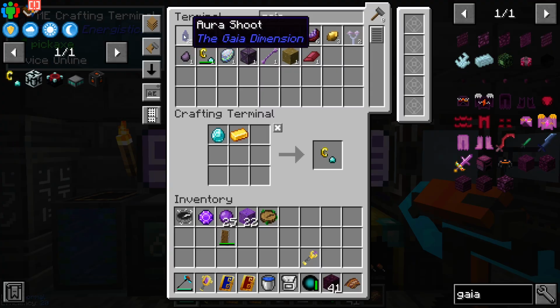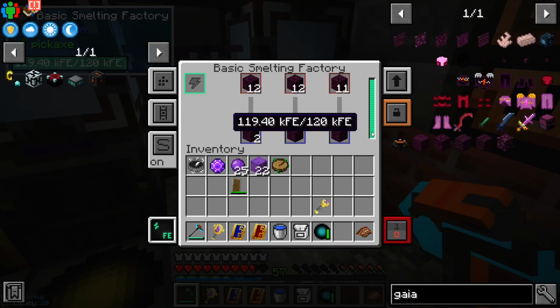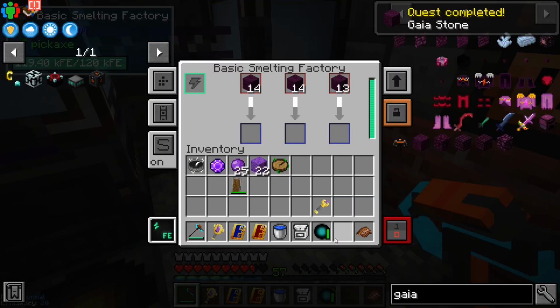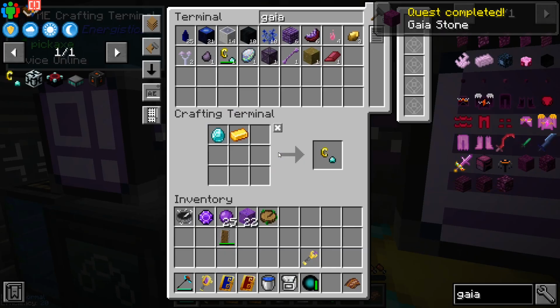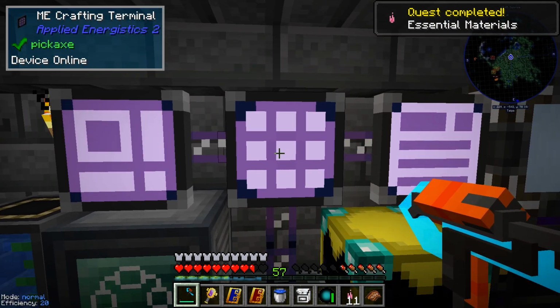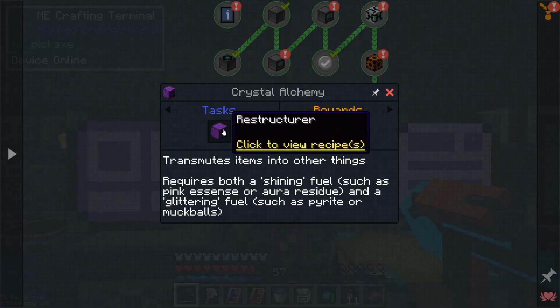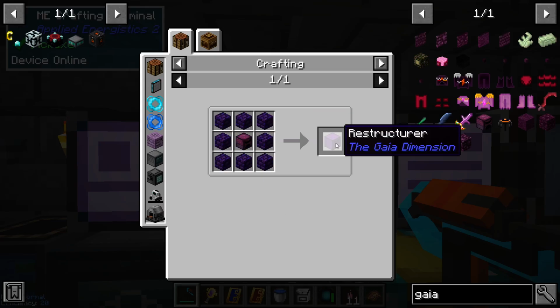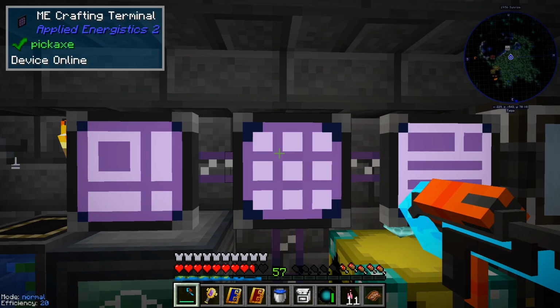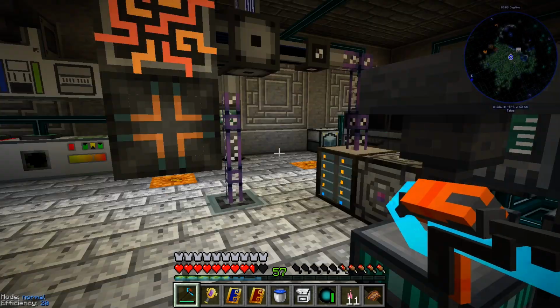So what we need to do, we need to take this Gaia cobblestone and smelt it. Then we take the stone and smelt it again. We get this stuff called pink essence. And the next thing we need to do is make this thing called a restructurer. And we just smelted all our Gaia cobblestone. Welp!